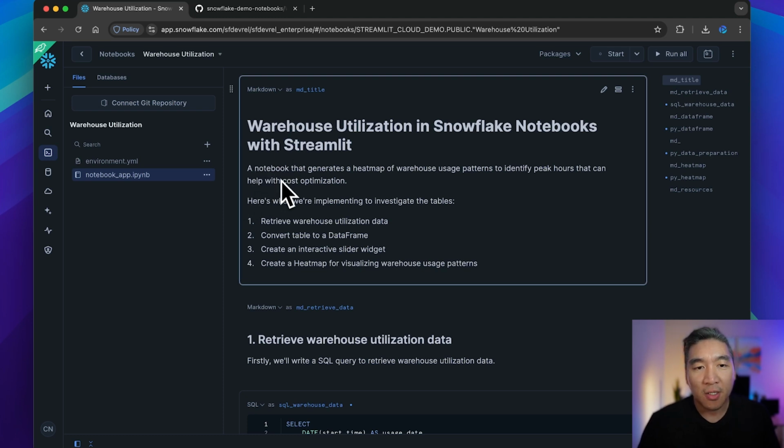So as mentioned here, we're going to generate a heat map so that you could visualize the warehouse usage patterns, and then that will help you to identify peak hours because we're going to make a heat map across 24 hours. So we're going to see that in just a moment. And so how are we going to go about doing that? Well, we could break it down into four essential steps.